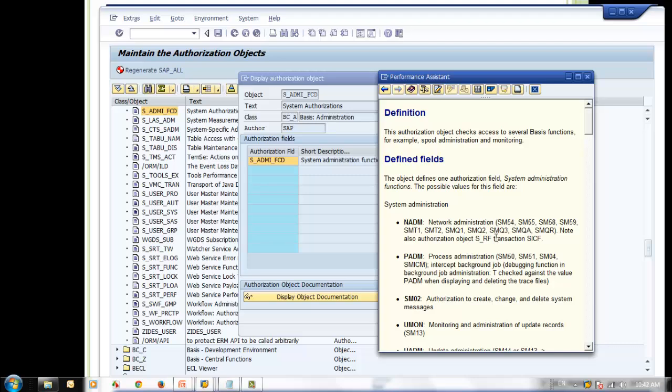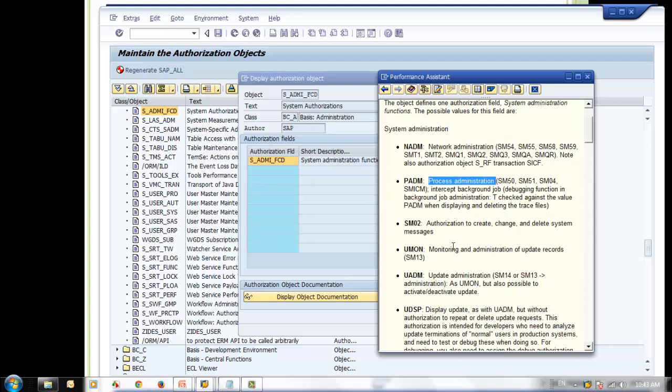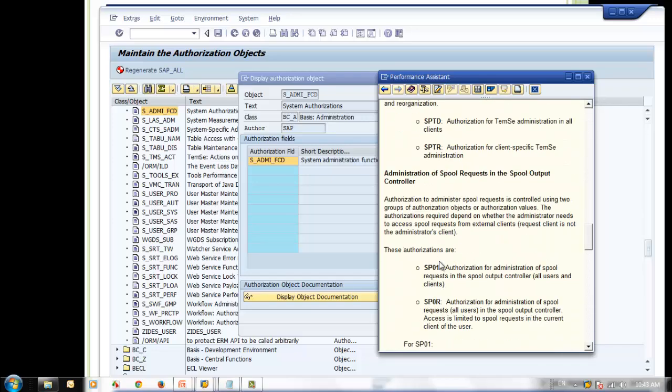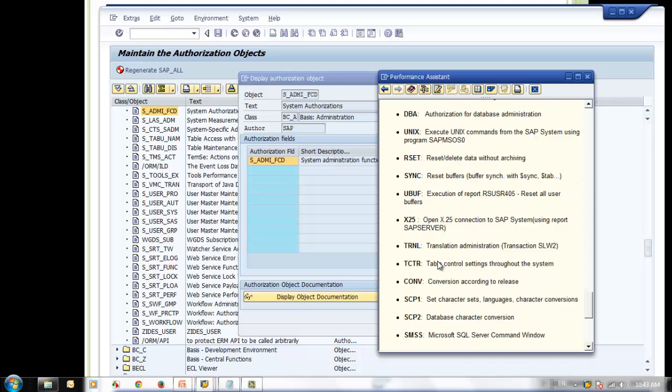this specific authorization object. This authorization object checks authorization to several basis functions, for example spool administration and monitoring. You have quite a number of system administration functionalities, for example NADM, network administration. This is for SM55, SM58, SM59, all these kinds of authorizations. Then PADM, this is for process administration, SM50, SM51 and SM02. Like this, you have a lot of authorizations which are controlled using this specific authorization object.